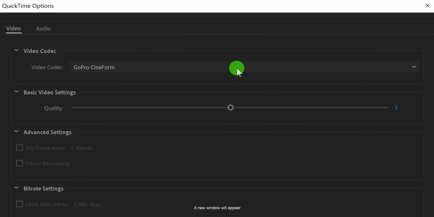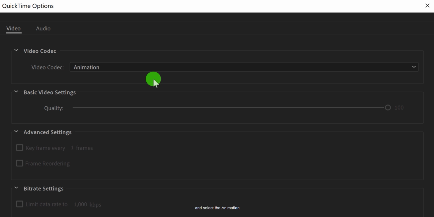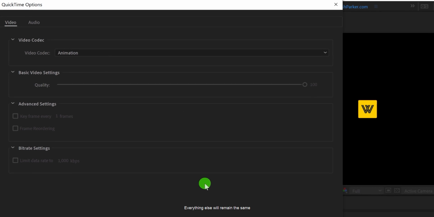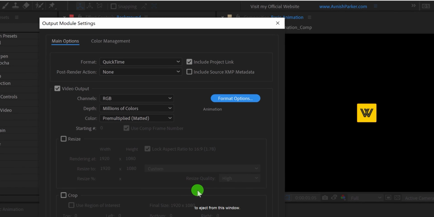A new window will appear. This time we are going to change the codec setting. So click on the video codec, and select the animation. Everything else will remain the same. Click OK, or press the Enter, to eject from this window.